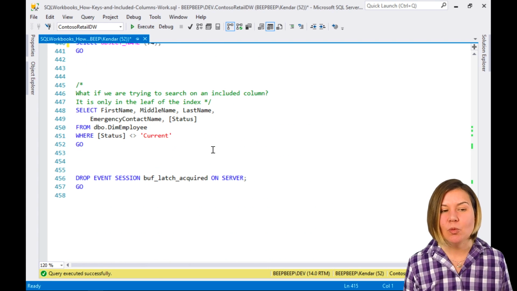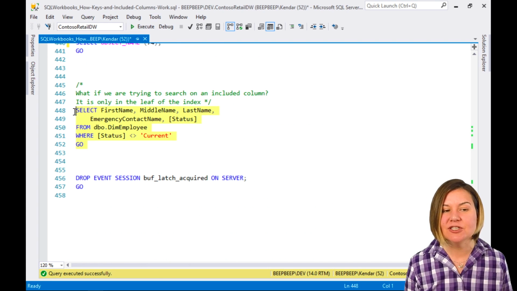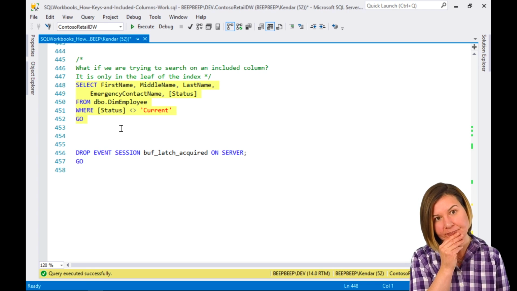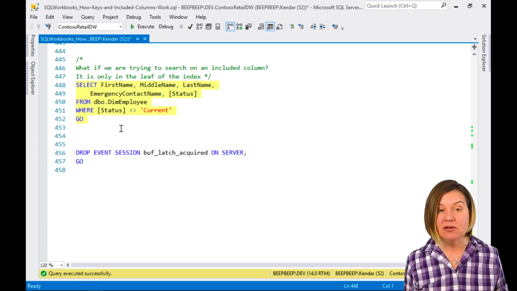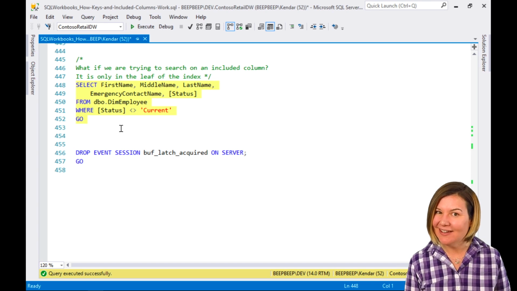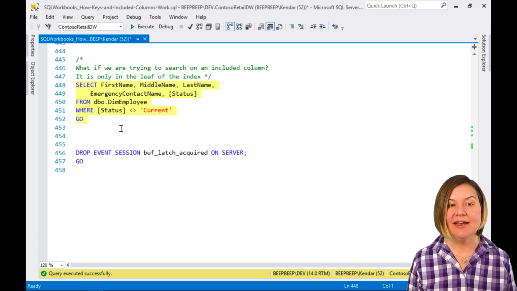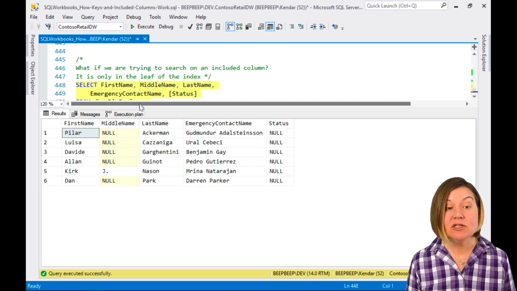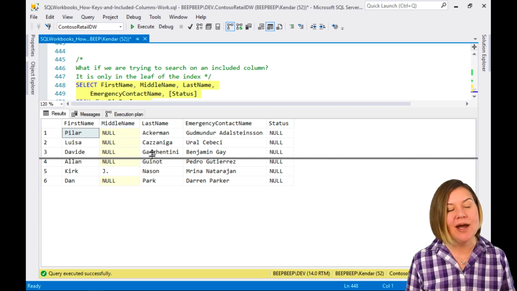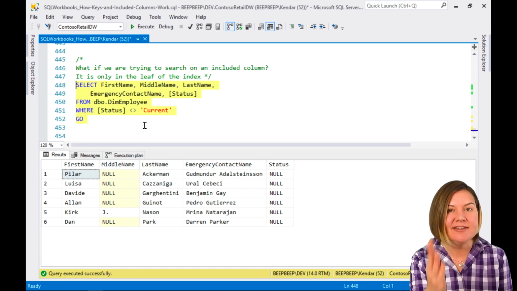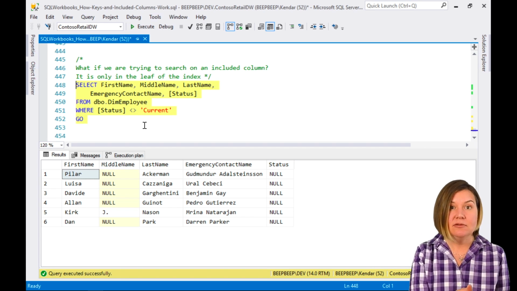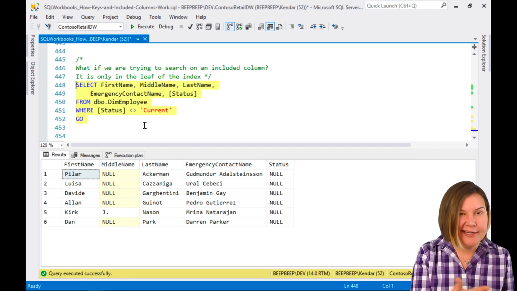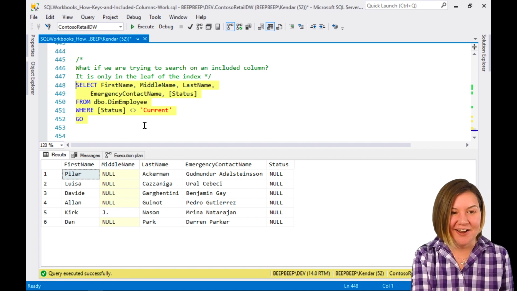What if we do something similar, but are searching in the status column? Status is an included column. It's not in the key at all. Can it use our index? It can use our index. If we execute this query, SQL Server will check and see, do I have a great index that leads on status where I can efficiently find this? We don't in this case. We aren't going to be able to seek on that for status.